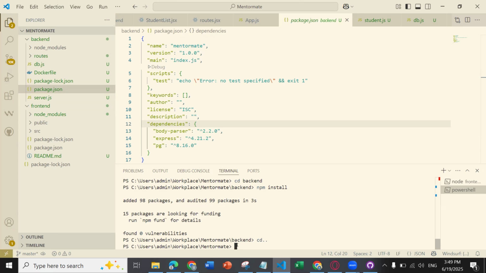How do I create that? In your particular folder, you will just have to do an npm install, and that will create node modules, but this will only be local. So it will only be local and it will not be committed.